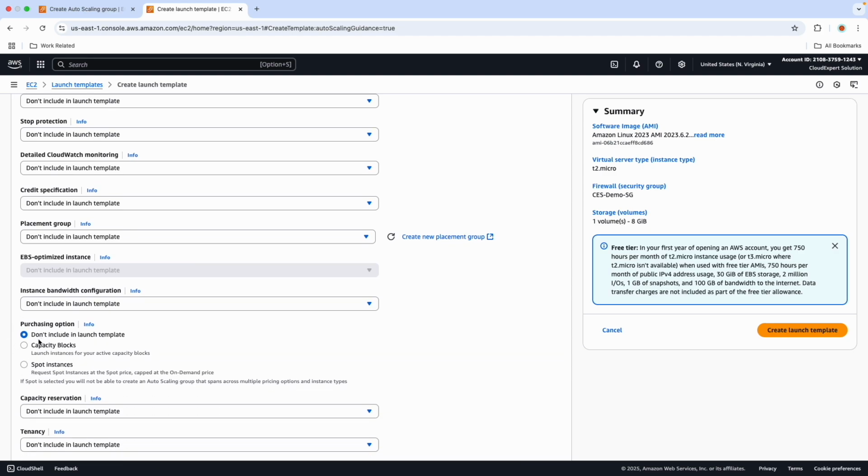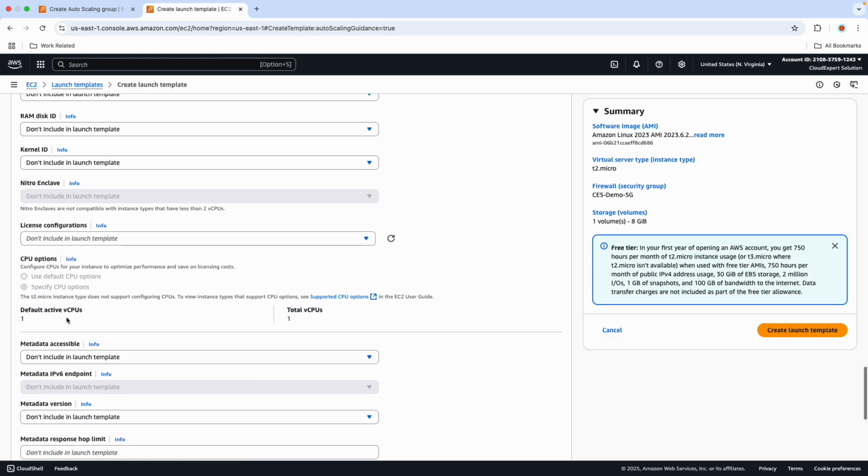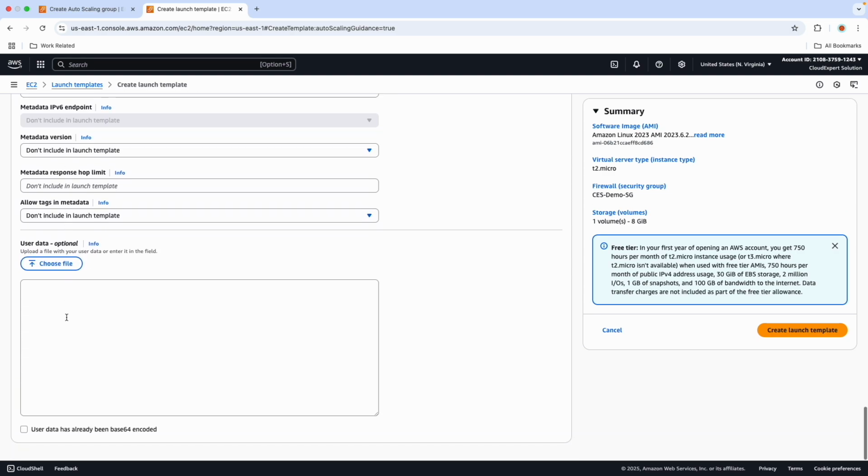Purchase option, you can select either capacity blocks or spot instances. If you have a production workload, then you should not select spot. However, if you have any seasonal workload, there you can use spot. Then we have tenancy. We have different tenancies like shared and dedicated host. We are not going to select anything. We are going to keep all other options default.